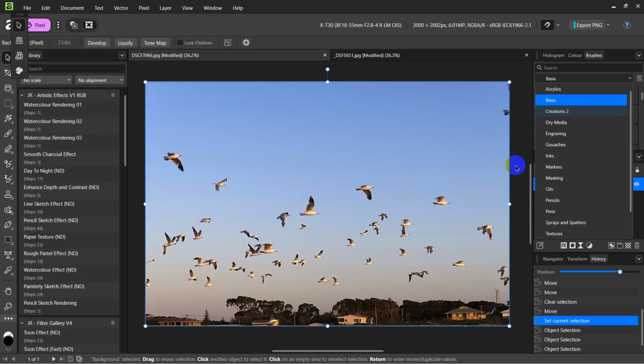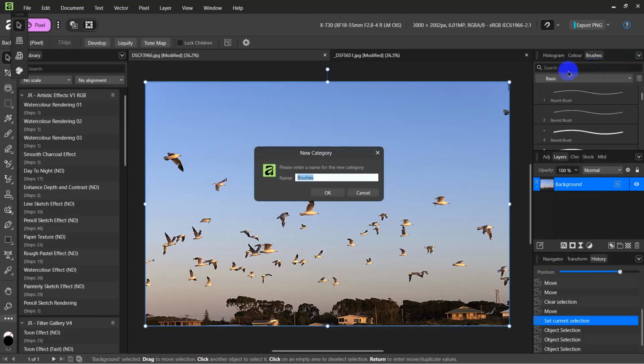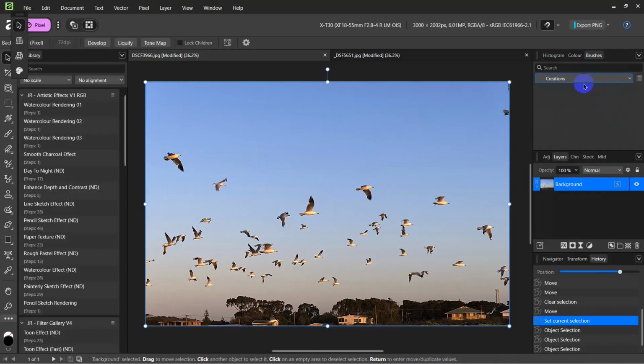Let's look at the brush panel in the panel section on the right hand side. You will see that Affinity comes with quite a few preloaded brushes. If we're going to create our own, then we want to create a new category so we can easily find that in the future. Select Create New Category from the drop-down list and give it a name. I'm calling this Creations. So now any brush I create will go straight into this section as long as I keep it selected.